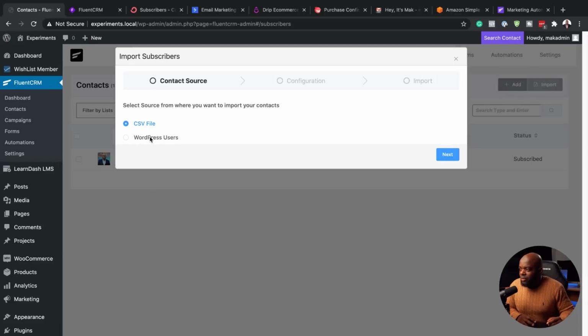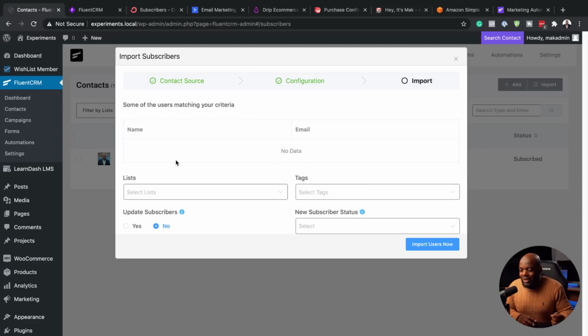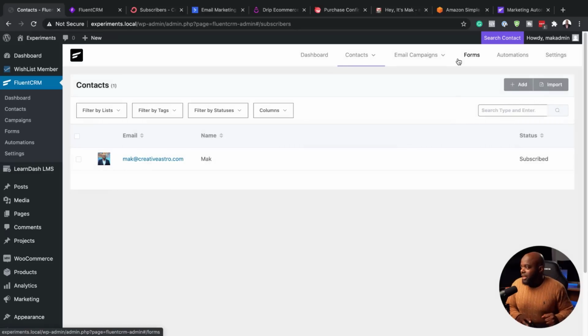The other way is to do it for your WordPress users. So if you click on that and say next, this will now give you a list of your WordPress users. So if they are customers from, let's say, for example, WooCommerce, this is where you would come, click here and then click next review. And this will show you a list of all your customers, and this is where you would import them. So it is very, very easy to use.